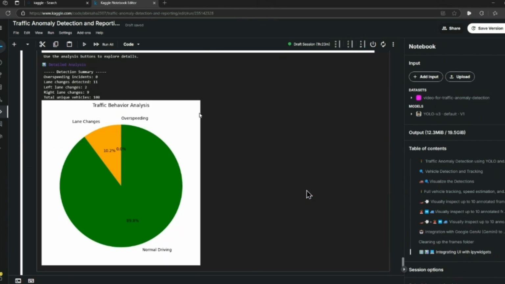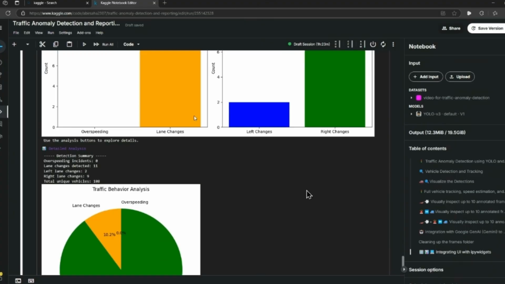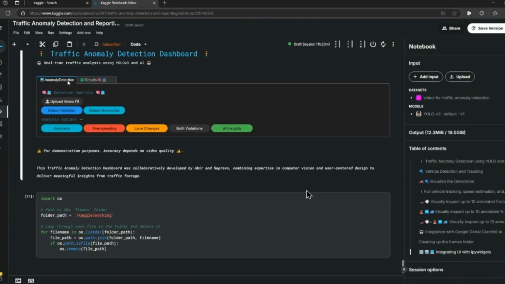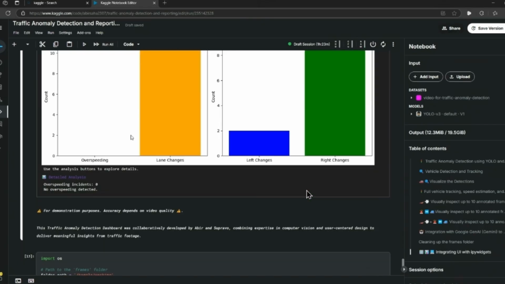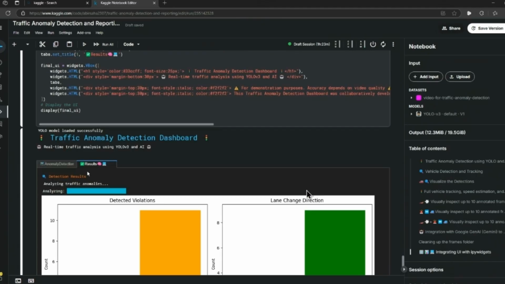See, there is 0.0% overspeeding. Overspeeding incidence 0. Lane changes detected is 11. Left lane change 2, and right changes, so the sum is 11. Total unique vehicles is 108. As there is no overspeeding, no image is detected, so no marking on the graph.